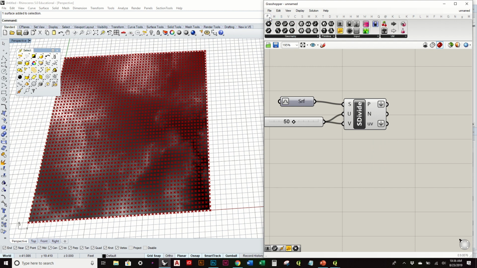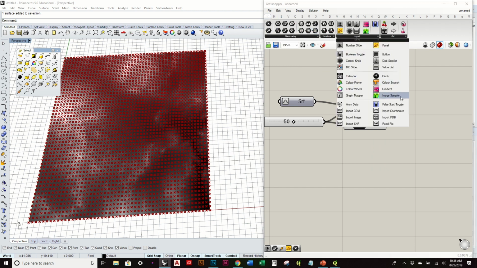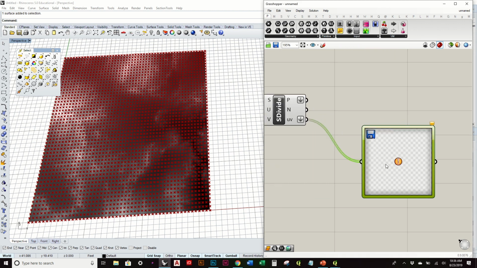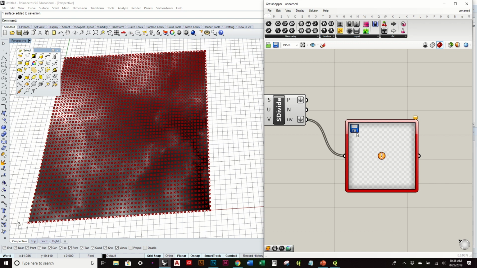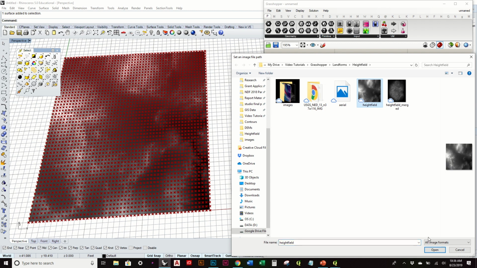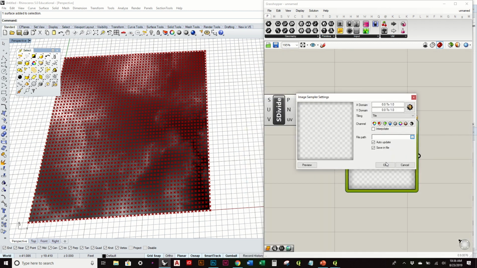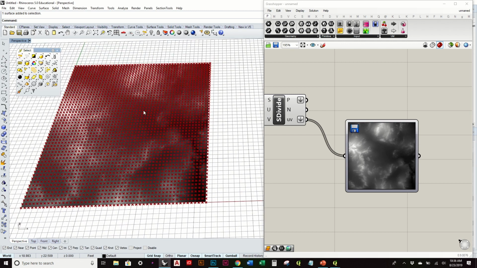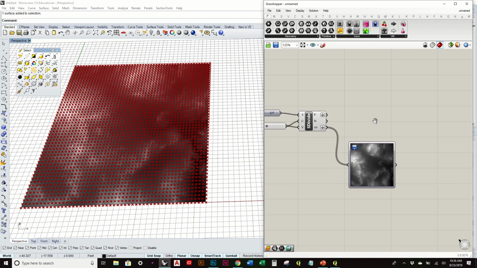Now I'm going to go back to this first tab, go to Input, and use Image Sampler. I'm going to drag this into there, and the reason it's red is because we need an image, so I can just double click, use the same exact image, and I'm going to use the channel on the far right. It's essentially a black and white channel. Hit OK, because we're going to use that to essentially move these points to their respective height.